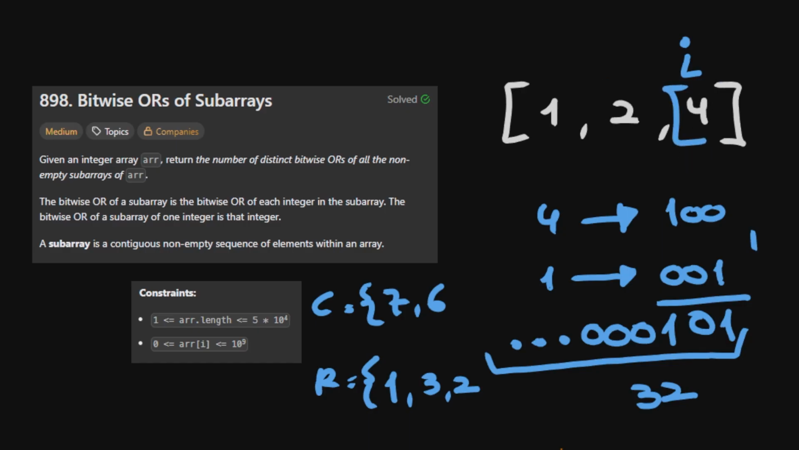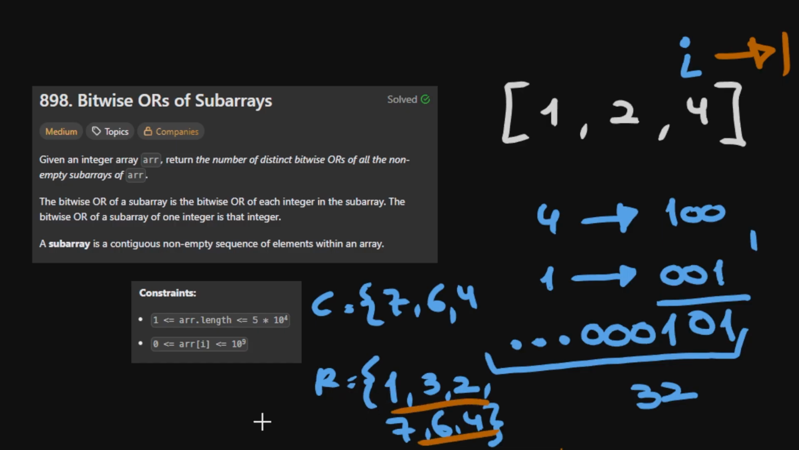So this 7 represents this subarray, and this 6 represents this subarray. And we need to add the value for the current subarray, so we add a 4 here. Now we are adding every value here in the result. Now we update the I-pointer, we reach the end, and we return the length of this. Given that here we have 6 elements, we return 6.